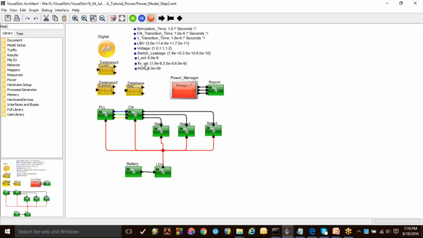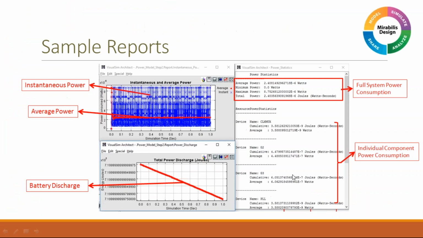And this way, parameters allow us to change the configurations and change the parameters for the system platform to be able to extend simulation analysis for our current requirements as well as future requirements. And here we have the reports, including instantaneous power and average power, and also looking at the battery discharge power as well.